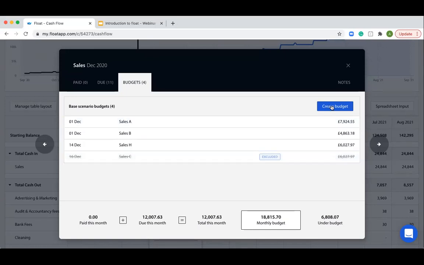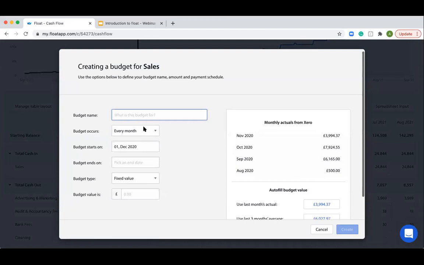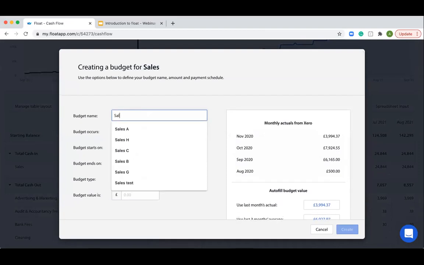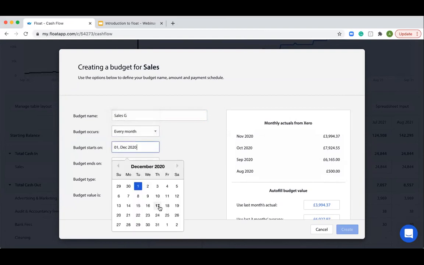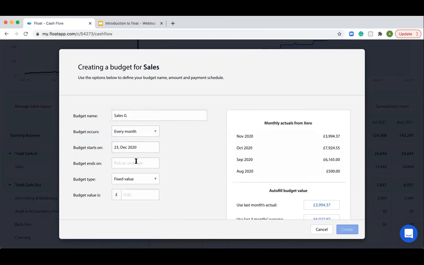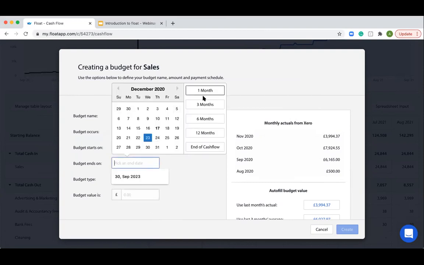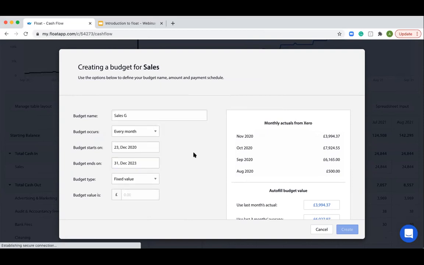But to create a new budget, I would hit the create button, and I can call it whatever I want. Always super creative with my names. And I can have this occur once every week, every 2 weeks, monthly, quarterly, or yearly. I can pick the date that it starts upon, so I could select any date. And I could pick this to run for 1 month, 3 months, 6 months, 12 months, or right through to the end of the cash flow.